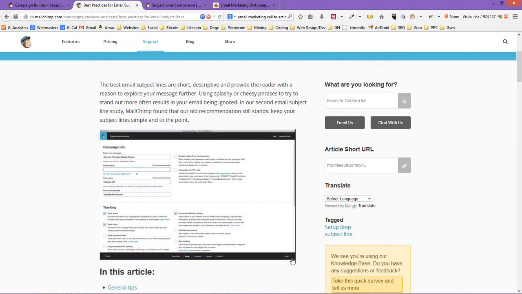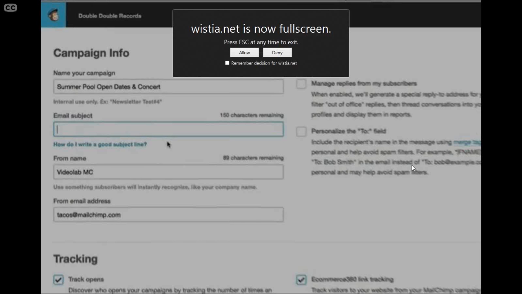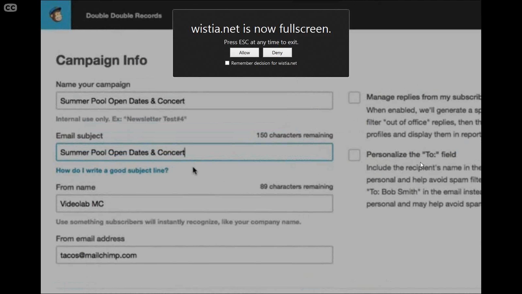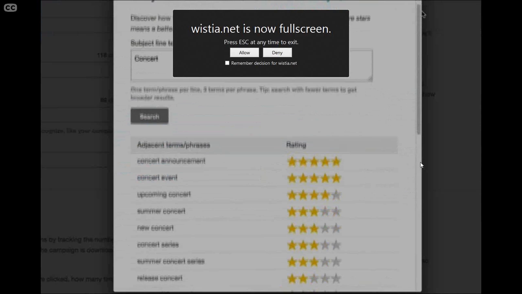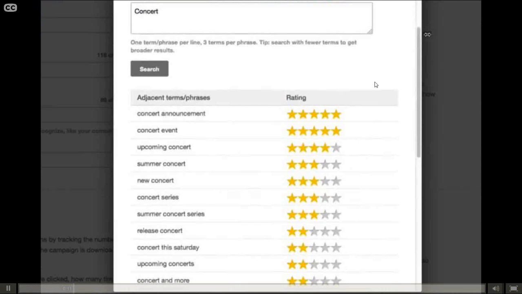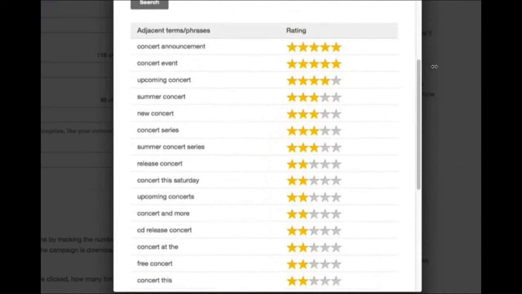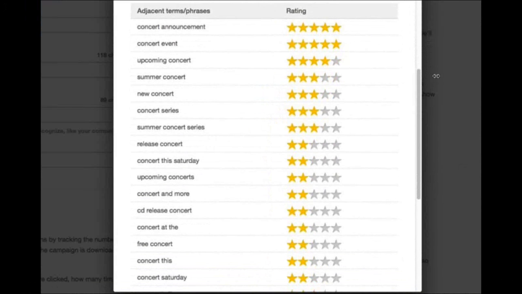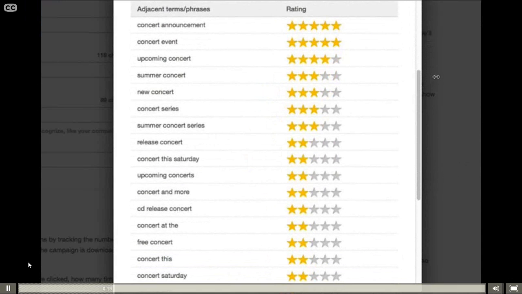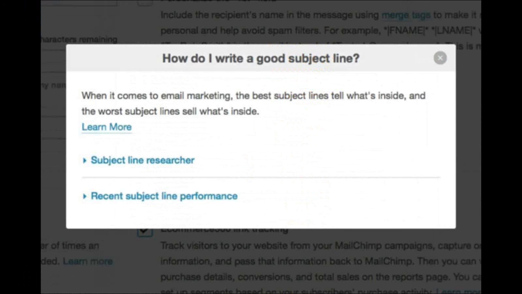When setting up your campaign, MailChimp can help you figure out the best subject line to use. Engagement is an important factor in deciding whether your emails go to the inbox or spam folder. Writing informative, clear, and compelling subject lines can increase engagement and help improve future delivery to your subscribers' inboxes. Using the Subject Line Researcher and the recent subject line performance links on the setup step, you'll be able to examine and determine the best subject line for your campaign.